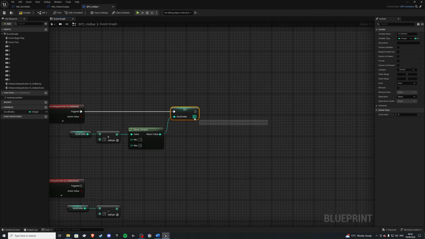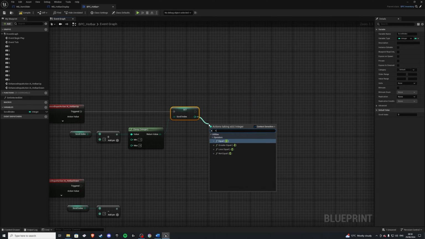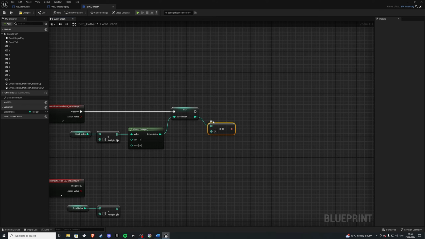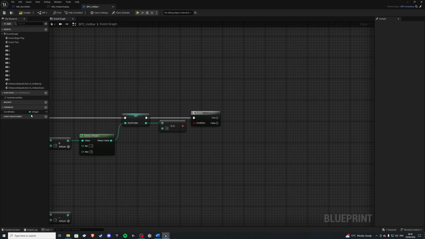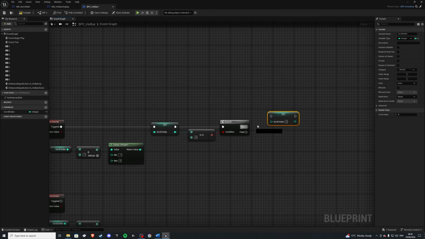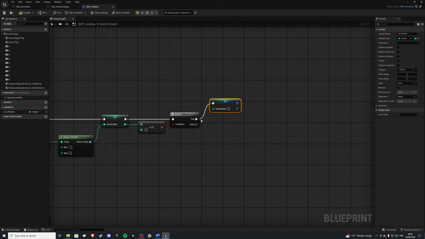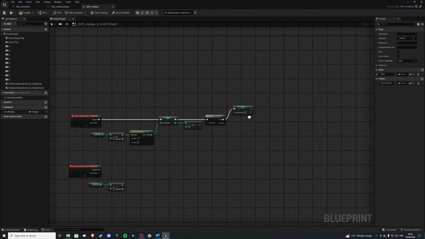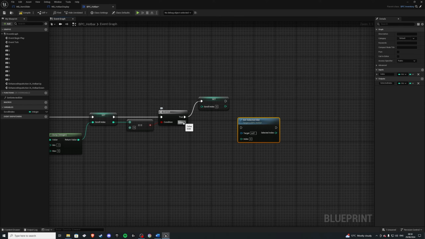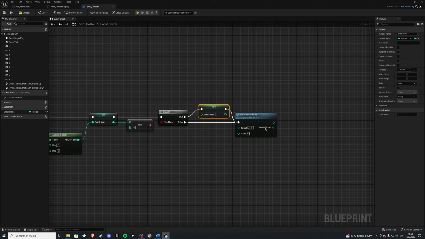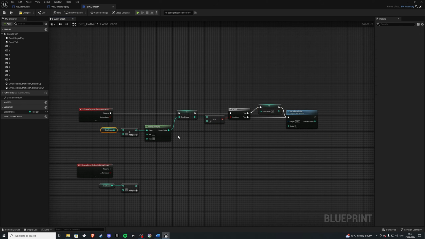And if this value is equal to 9, well, then we'll do a branch, and we'll set our index here to be 0. And we'll do our get selected slot on false, and on true this will go here. And the index we'll get will be our scroll index.